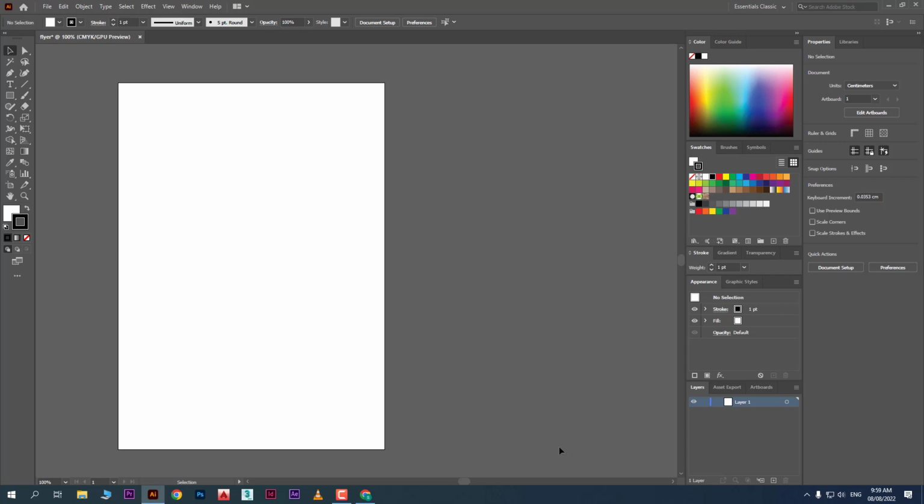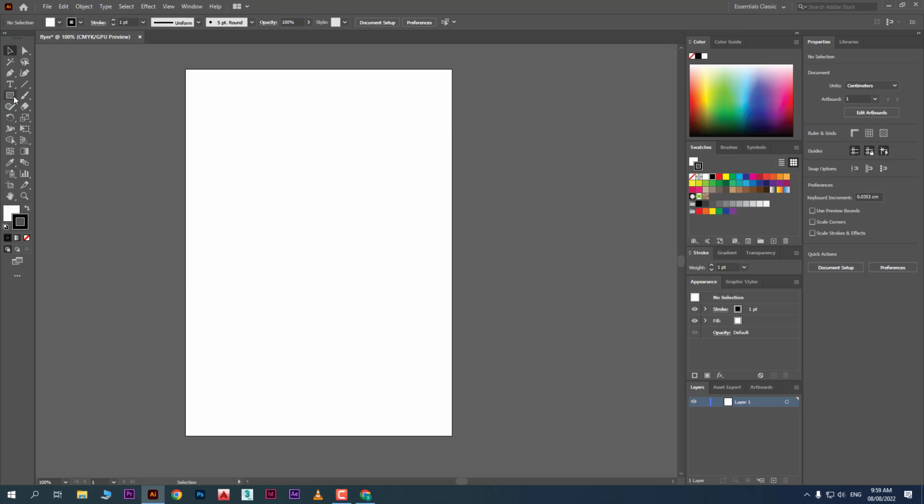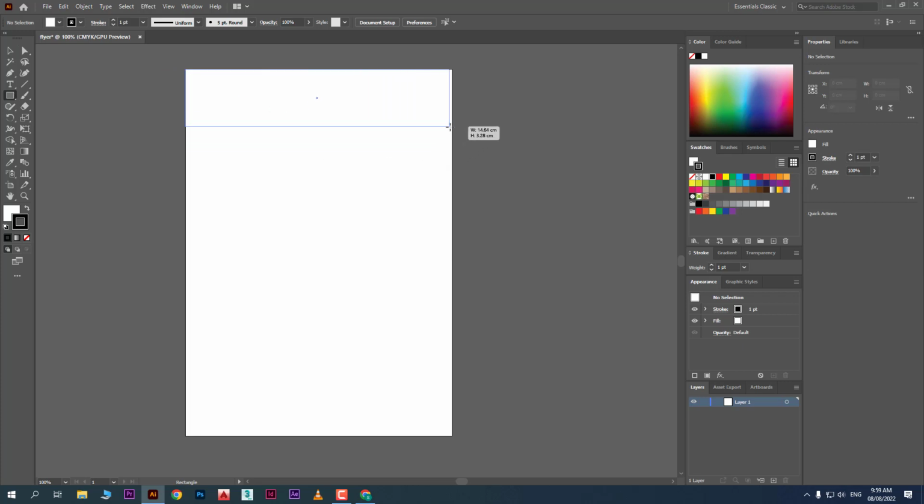So here we have one assignment. Take this one down, yeah, this one. All right, so we will be making this one. So how do we make it? Make sure you have created the right size of the page. So I'll make a rectangle from here. Take the rectangle tool, click and draw a rectangle like this.